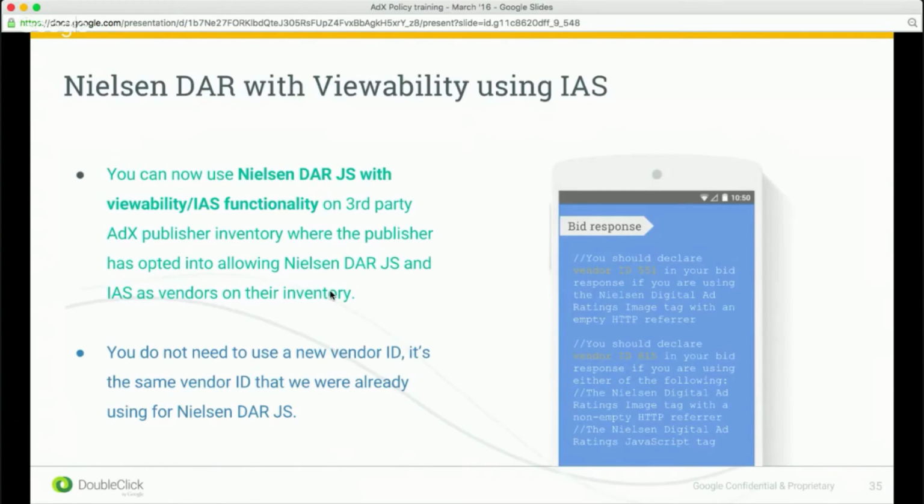With this, AdX buyers are allowed to use the image version of the Digital Ad Ratings tag on display and video inventory on AdExchange, including GDN inventory and third-party AdX publisher inventory, where the publisher has opted in. You're also allowed to use the JavaScript version of the Digital Ad Ratings tag, where publishers have opted into this on their inventory. And the version of the Nielsen Digital Ad Ratings JavaScript product that includes the Integral Ad Science viewability functionality is now also supported on third-party AdX publisher inventory.